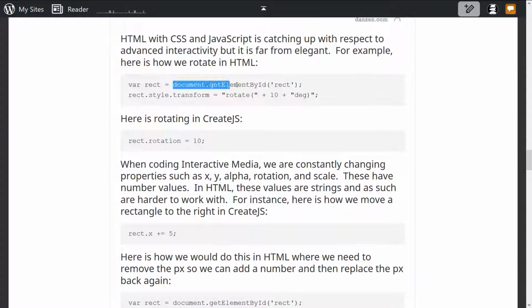We would go document.getElementById rect, store that in rect, then we would say rect.style.transform, and we would rotate it. 10 might be a variable that we're putting in there, so that's why it's separated. But that's a pain in the neck to do, whereas in ZIM we go rect.rotation equals 10, or indeed in Create.js as well, rect.rotation equals 10.